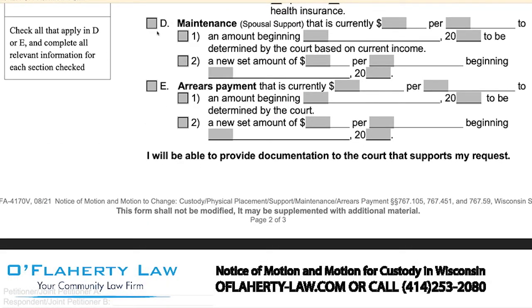So maintenance is option D, otherwise known as spousal support. And you would list what you're currently getting, and you would list why you want it to be adjusted based on current income. Then you would list what you want and when you want it to start. And this seems very simple, but I would not walk into the motion hearing without some proof showing that you were entitled to a different number.